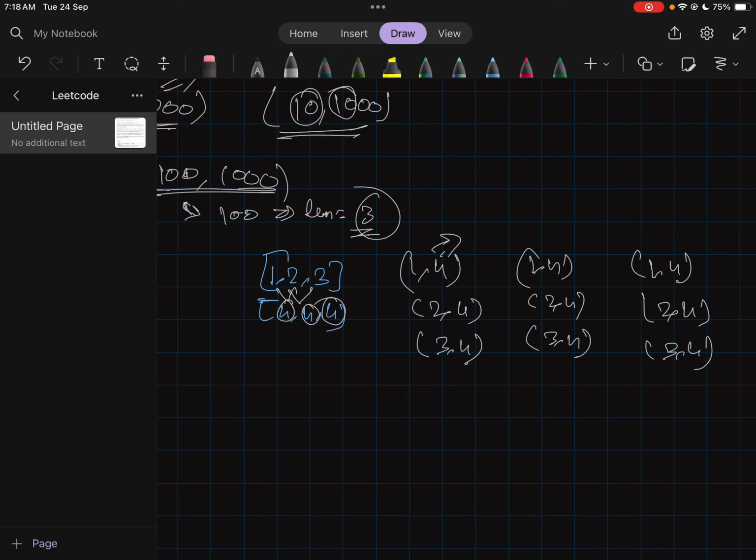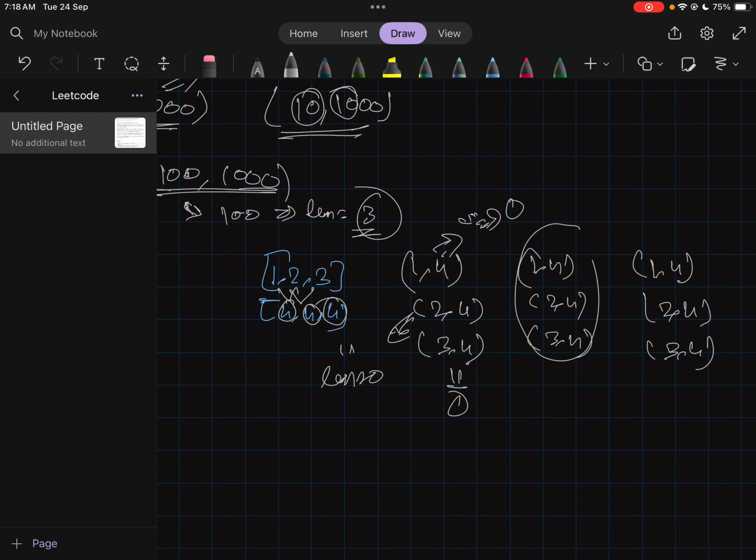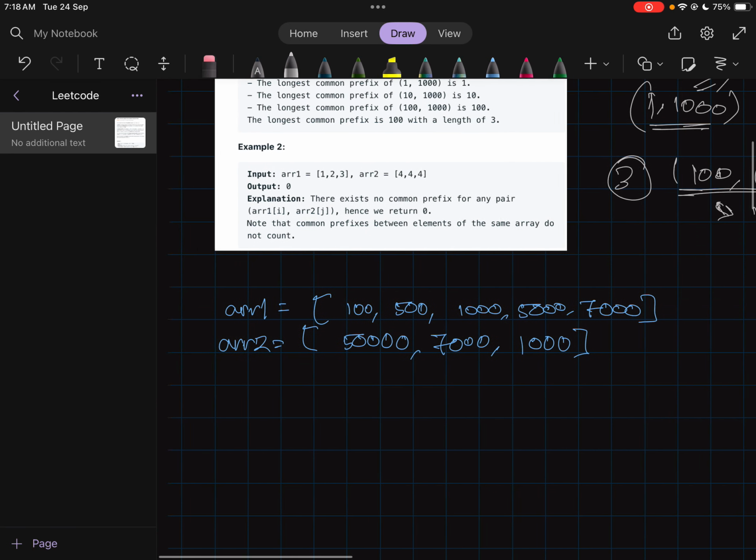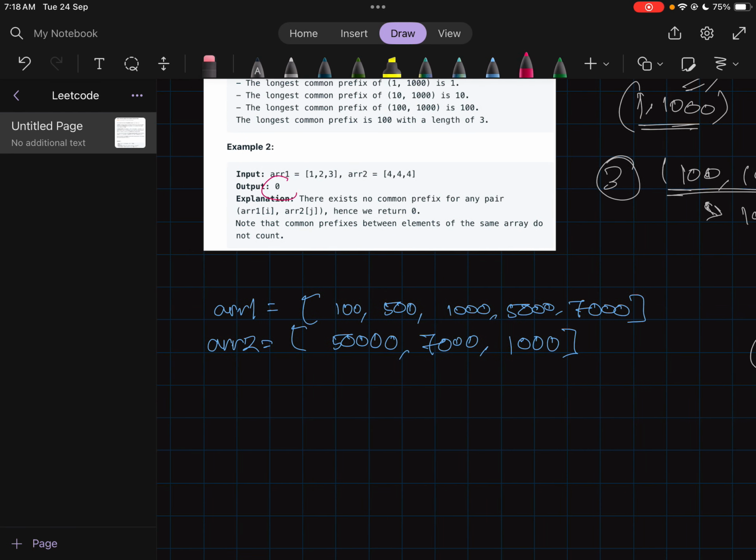So for this pair, what is the common prefix? Empty. There is no common prefix. So what is the length of this? 0. Again, there is no common prefix, so it is empty and the length will be 0. Similarly for this also the length will be 0. These are duplicates, so we can discard them. There is no common prefix, so ultimately we have to return 0 at the end. That's why we return 0 for this input.